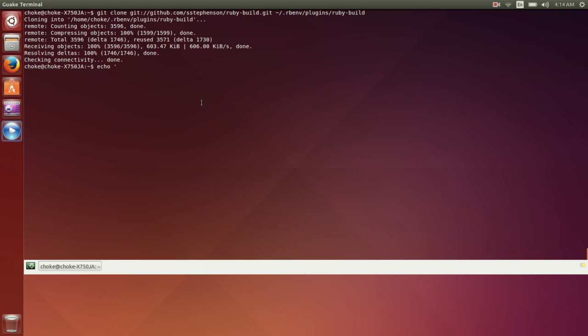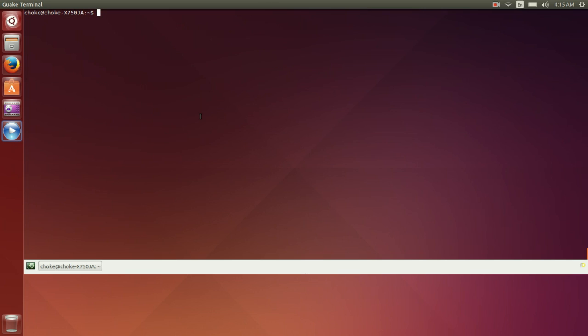And now another echo command: export PATH equals $HOME/.rbenv/plugins/ruby-build/bin, and add that to the .bashrc file. Now let's get that in. Now we just have two more things to clone, and we will be able to get Ruby installed.